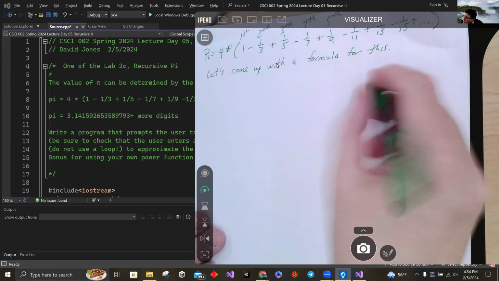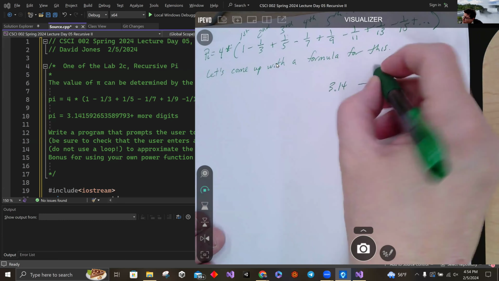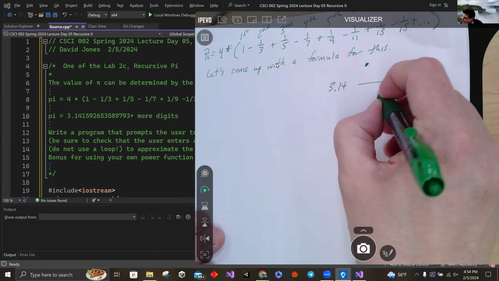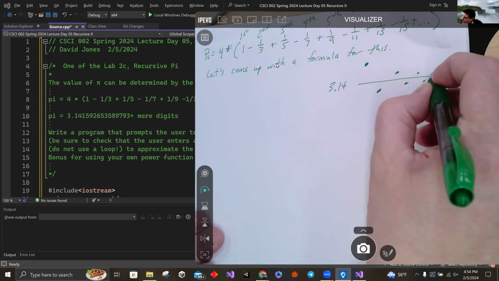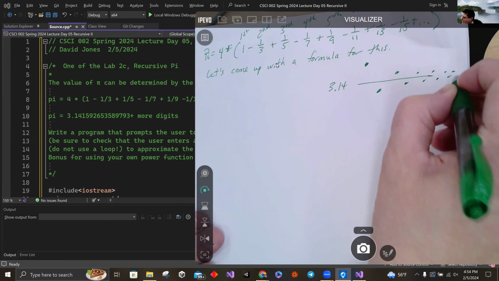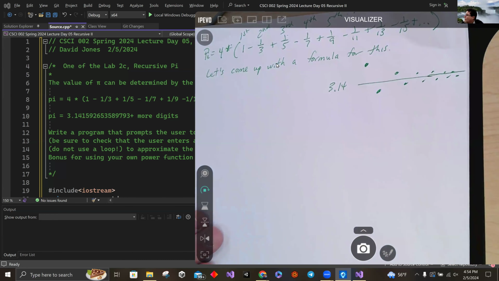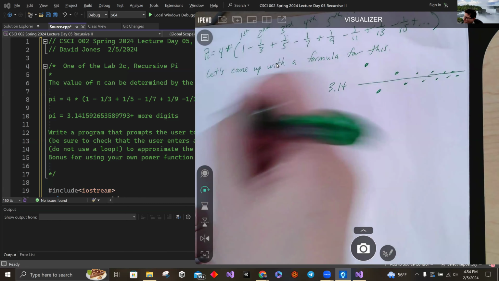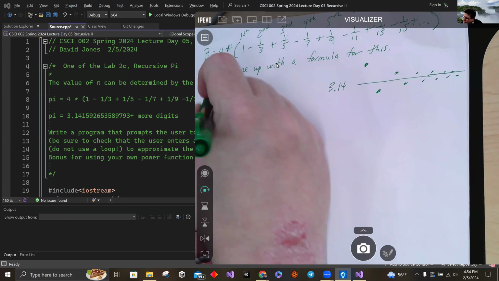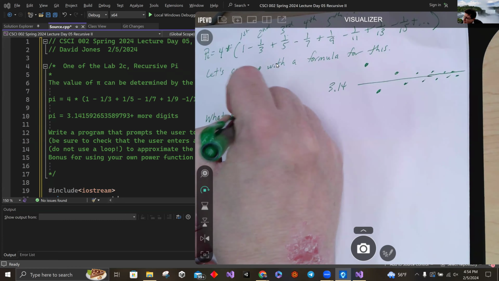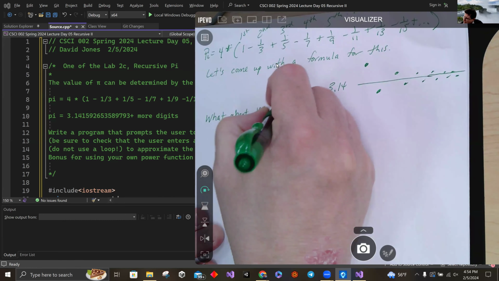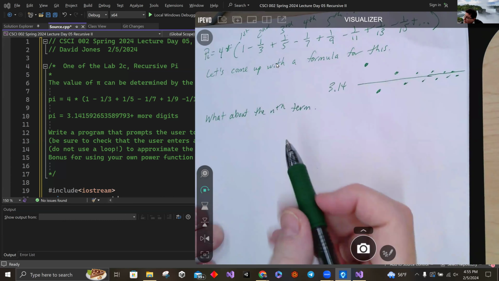If we had like 3.14 here, the first term is too high, the second term is too low, and it's kind of bouncing around it. And it should narrow down on the value 3.14. That's what it's doing. So like if I call this, what about the nth term? Let's see if we can find a pattern here.